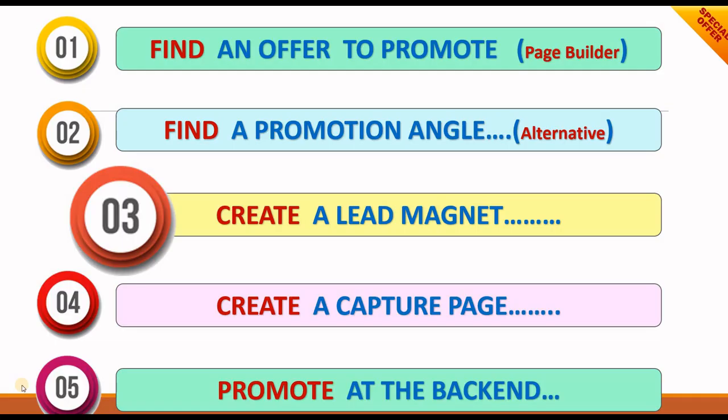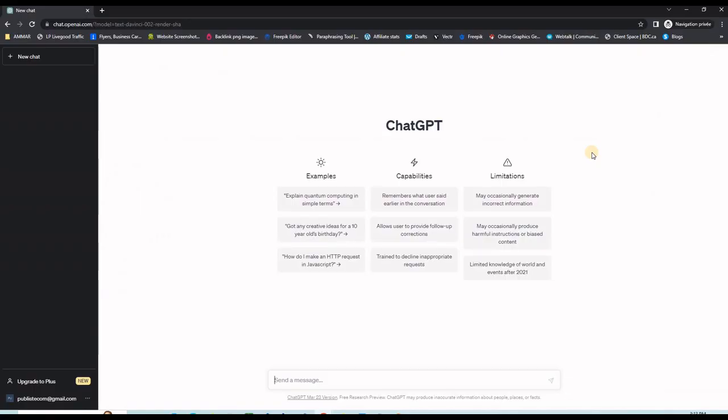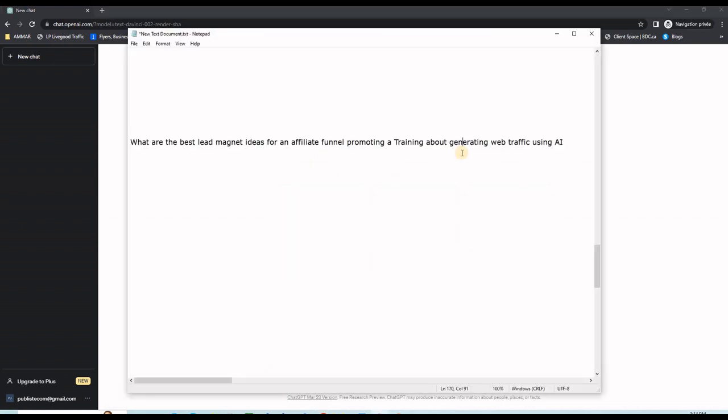Now, let's say that you want to promote another affiliate offer and you need to create a lead magnet. The best thing to do in this case is use ChatGPT to create your lead magnet, and for that you head to chat.openai.com. And let's say that you want to promote a popular offer that is offering training about generating web traffic using AI. So like I said, AI now is very popular and people are using it for different things. And one of the most important things in affiliate marketing is generating traffic.